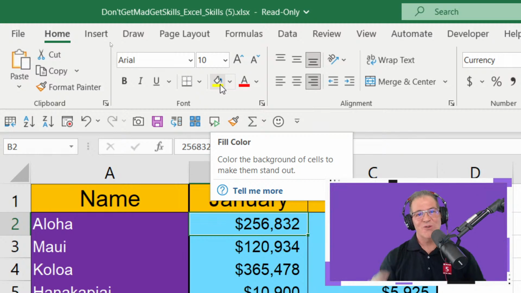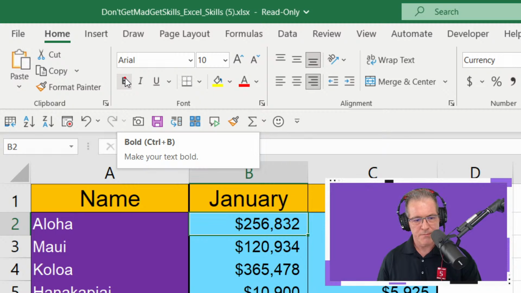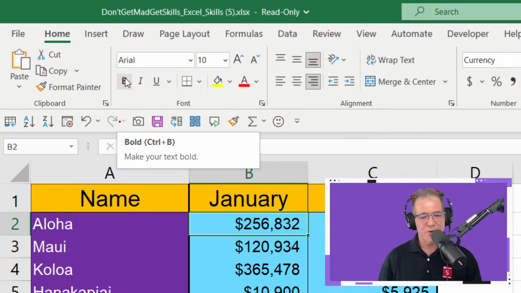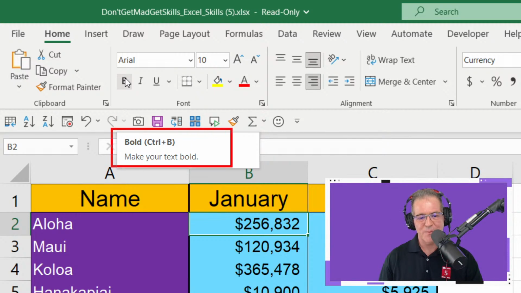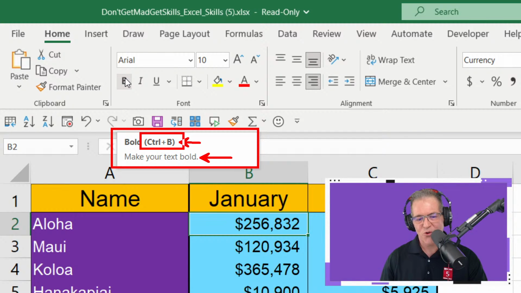And that's a tooltip that just popped up and is telling me that's a fill color. Whenever any of these tools have a shortcut, the tooltip will tell us that it has a shortcut, and it'll show us a shortcut. So check it out. When I hover over the bold tool, the tooltip that appears tells me that it is the bold tool, and it makes your text bold, and it has a keyboard shortcut, Control B.